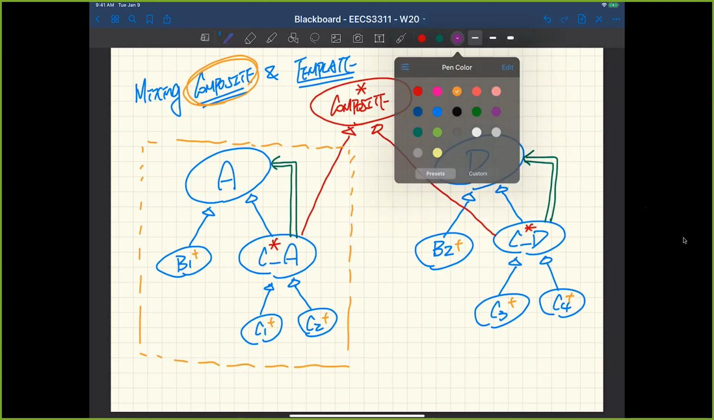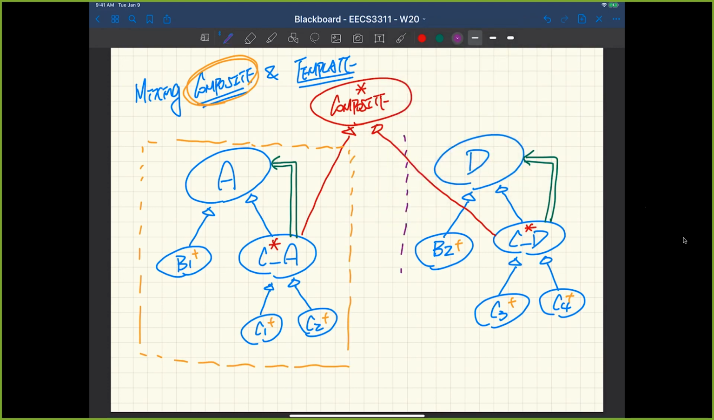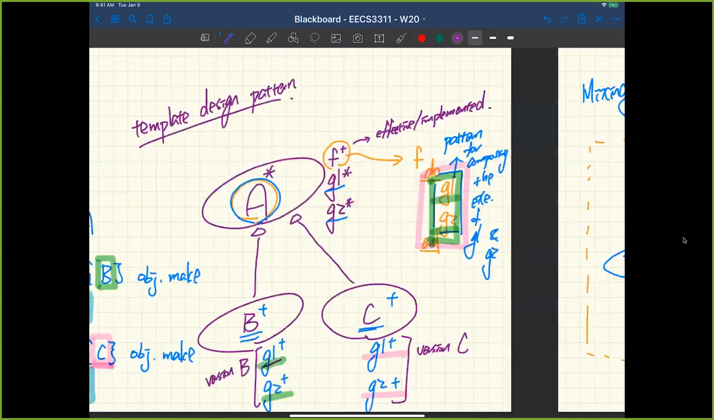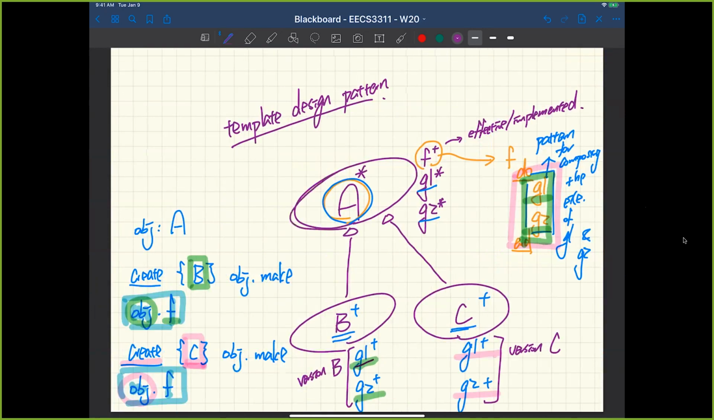And this is another group of classes, they are in cluster number 2. Okay, like that. So now let's see how we can actually incorporate the template design pattern. We can definitely do it. The way I'm going to do it is by thinking about composite over here as more or less like the A over here.